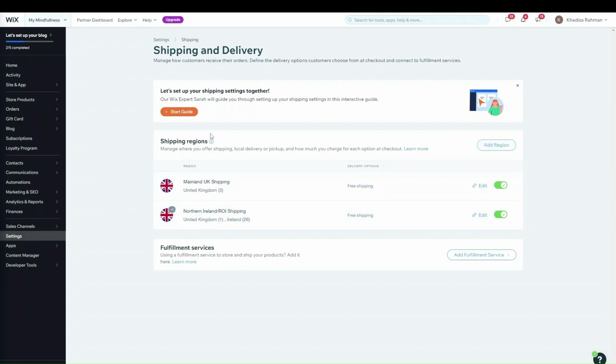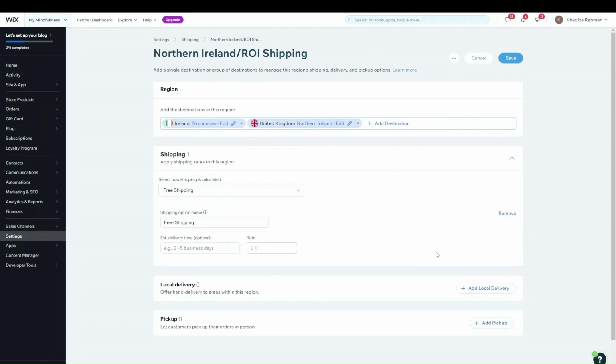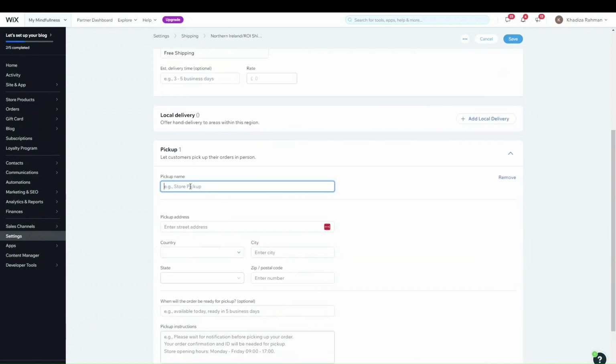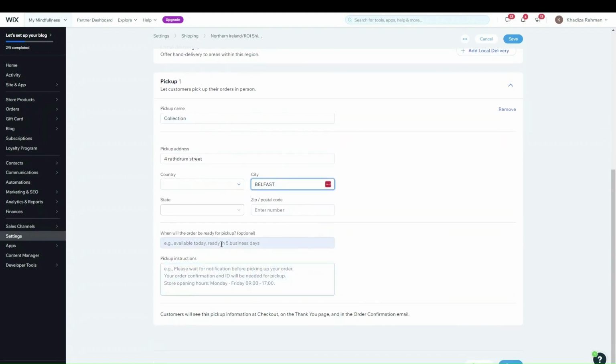Another thing you can do is set up collection only. So if you're not willing to ship out to your customers, or you're not ready to ship to customers, but you do want to be able to give customers the option to receive their product, then you can set up pickup. So if you click on the add pickup option, you can give it the name, so you can say collection. You would type in the address where they need to pick up their order from, and then you'd give the estimated ready time and also the pickup instructions.